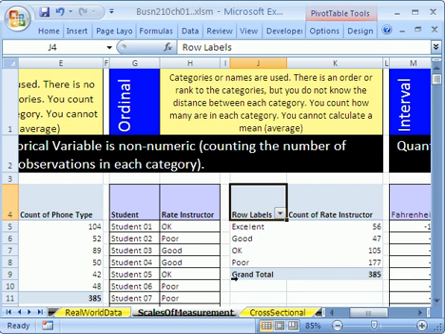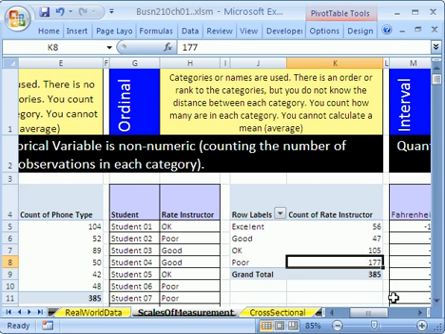So it looks like I've been doing a terrible job as an instructor. Most people say poor. I better try and do better next time. But hey, here it is. We know that these are ranked: poor, OK, good, excellent. And we're just counting categories that are ranked. We don't know the distance between them. All we're doing is counting.